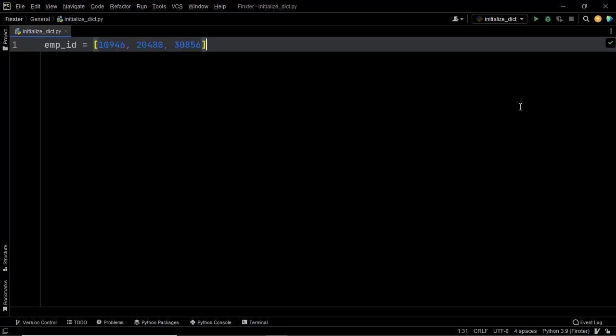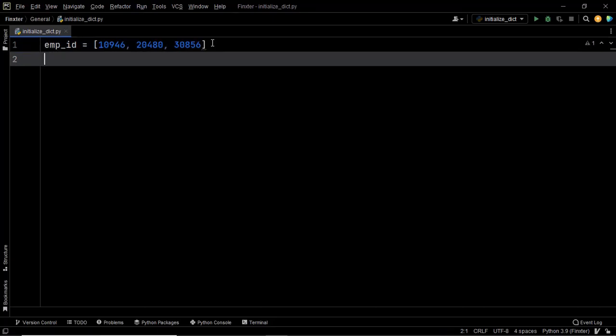Let's say that this is the given list. So emp underscore ID is the given list, and it consists of three elements or three employee IDs. And these IDs have to be assigned as keys within the dictionary. So to initialize the dictionary, let us first create an empty dictionary and let's name it record. And this is going to be the dictionary wherein we will be assigning the keys.